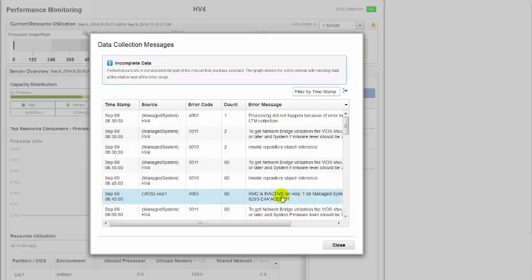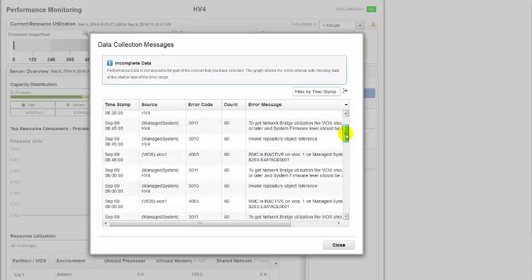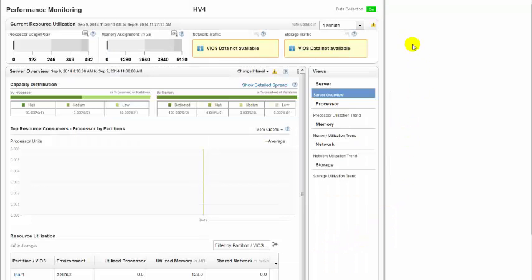Here we have this: RMC is inactive on VIOS 1. Similarly, there is some more information. So user can use this table to know what's the problem during the collection. So this is about screen layout. In the next video, we will discuss the processor utilization in detail. Thank you.